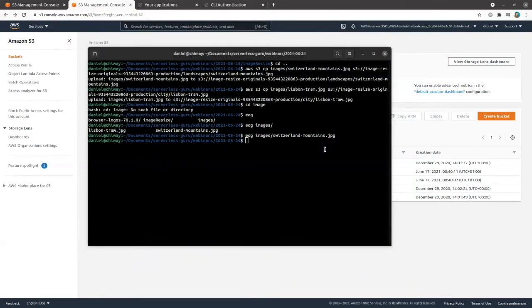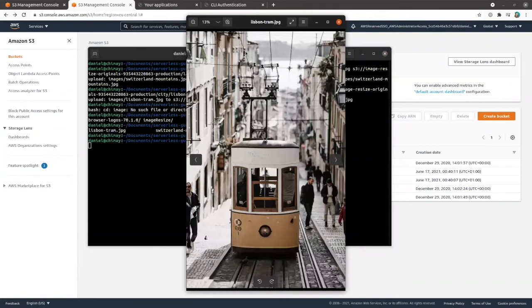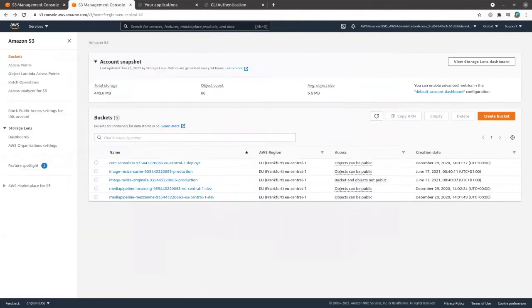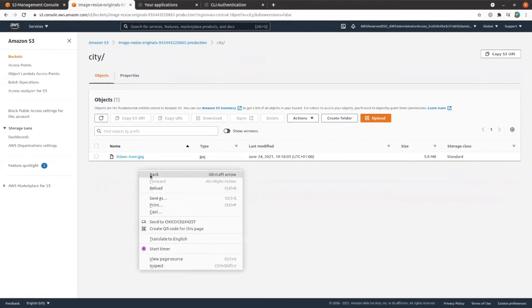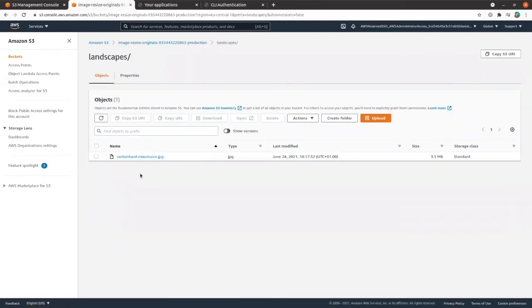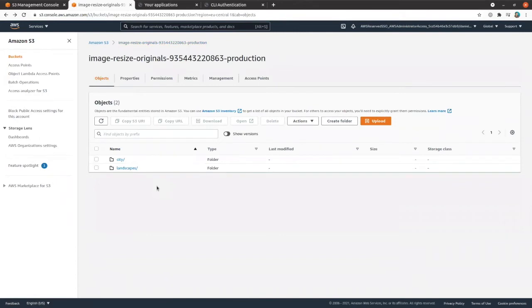And the second image that I'm using is called Lisbon. It's a picture of a tram in Lisbon, because that's where I'm living currently. And it's a portrait mode, so I need to do two pictures. If I go now to my original bucket, we'll see that the two pictures I uploaded are here: my Lisbon tram and my Switzerland mountains. So far, nothing has happened. I just store these images in the cloud.